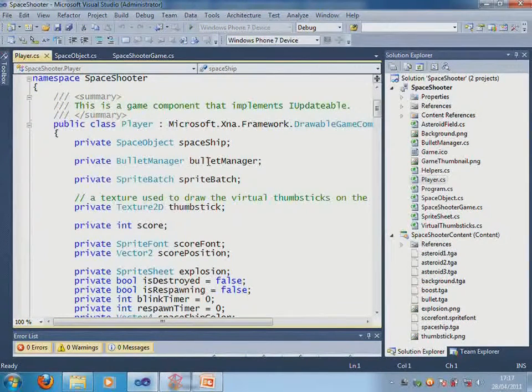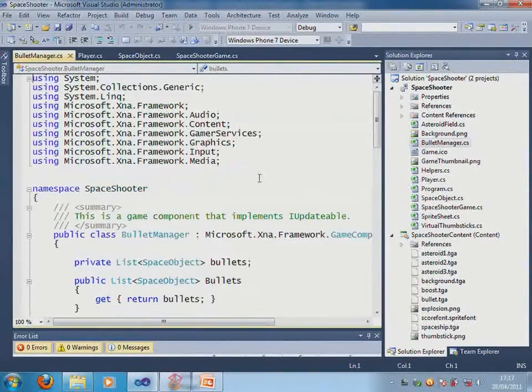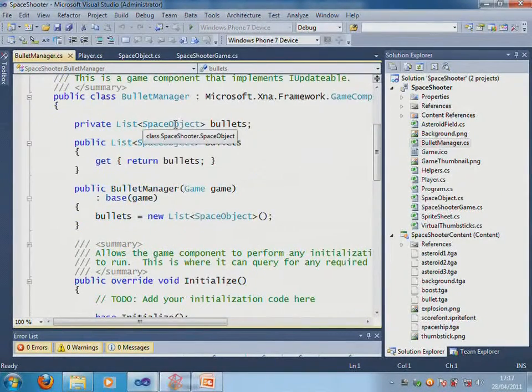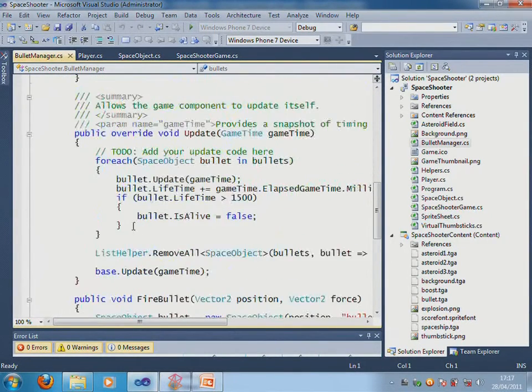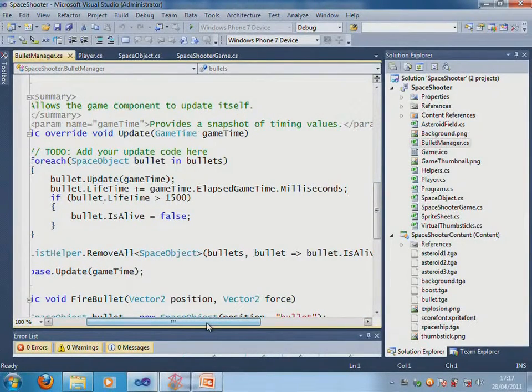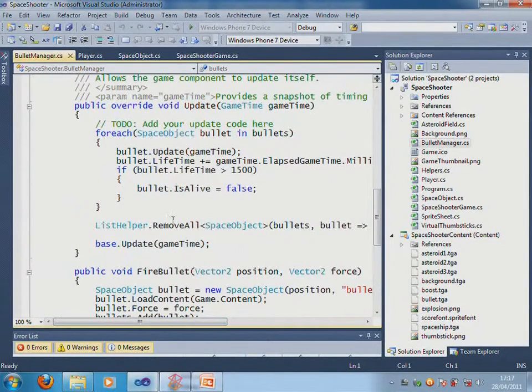And this bullet manager is basically a list of bullets that we're firing, and it just destroys them in time. So I'm going to show the bullet manager. Basically we have a list of space objects, because a bullet is also a space object, and every time we update, we'll just check how long our bullets are alive, and if our bullets are older than 1.5 seconds, we'll just destroy them. So we'll remove them here.